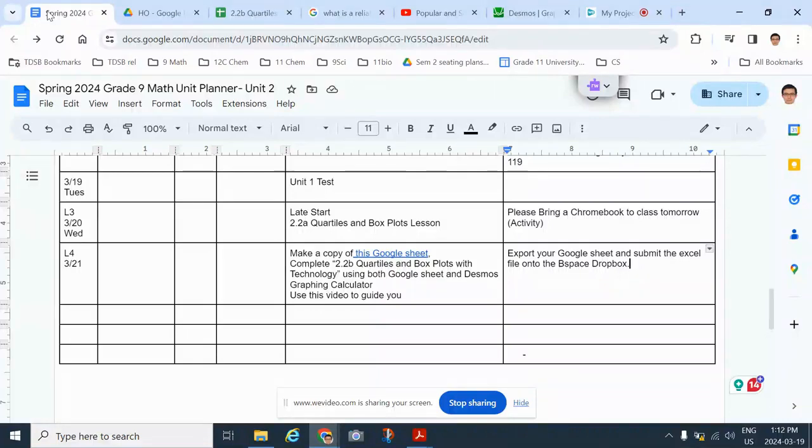Ladies and gentlemen, for today, your job is to work on the 2.2 quartiles and box plot. Yesterday we did this lesson by hand, and I taught you the basic concepts and how to do it by hand. For today, you'll learn how to do the same thing on computer, on Google Sheets as well as on Desmos.